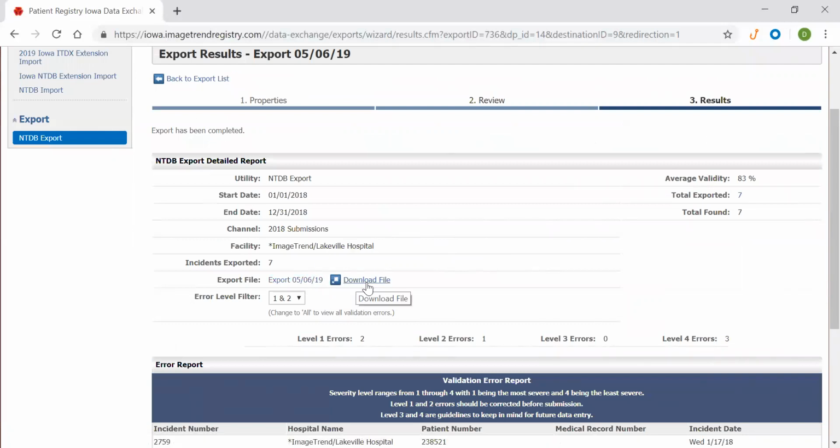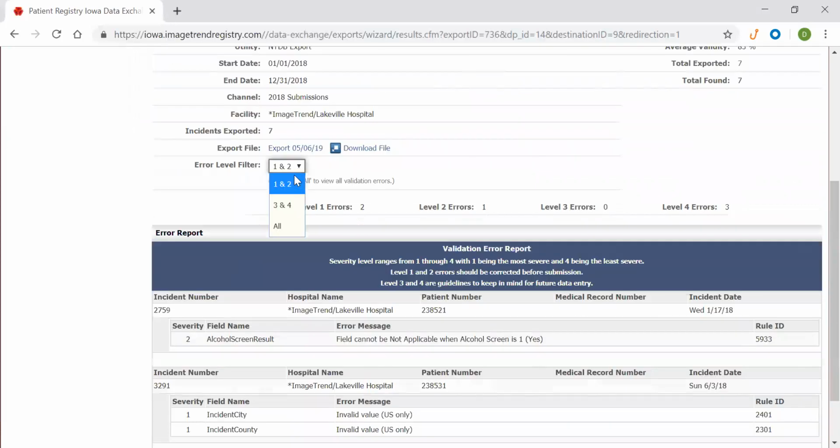And that is just a file that contains all of the data for the incidents that you're exporting. It contains all the NTDB fields and their values. So once it generates that file, it then does the NTDB validation. And you can see it gives you the error count here. So for us, we have 2 level 1 errors and 1 level 2 error. And the default filter is for level 1 and 2 errors.